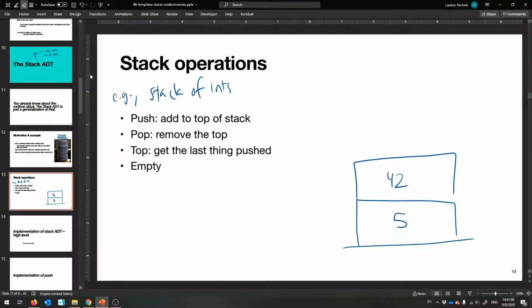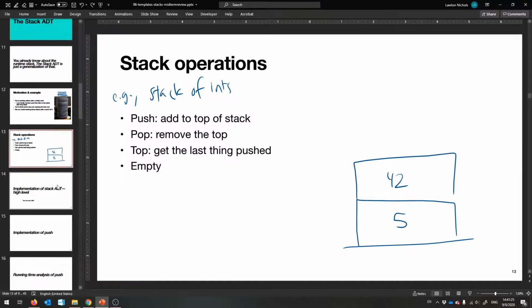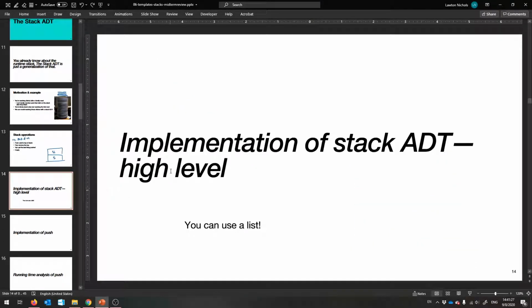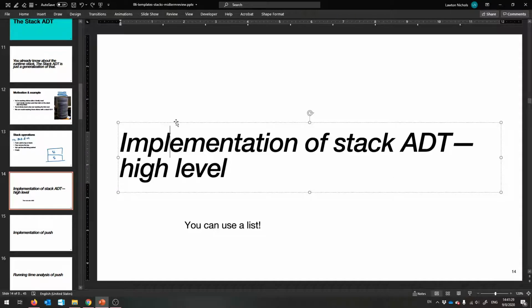Okay, and you can keep popping until the stack is empty. Like pop 42, pop 5. Now the stack is empty. And you can't really pop an empty stack. Hopefully that makes sense. Okay. That is the model of a stack. It's really not that bad, and there's some cool stuff that you can do with it. All right, so at a high level, you can implement this using lists. And let me show you how.